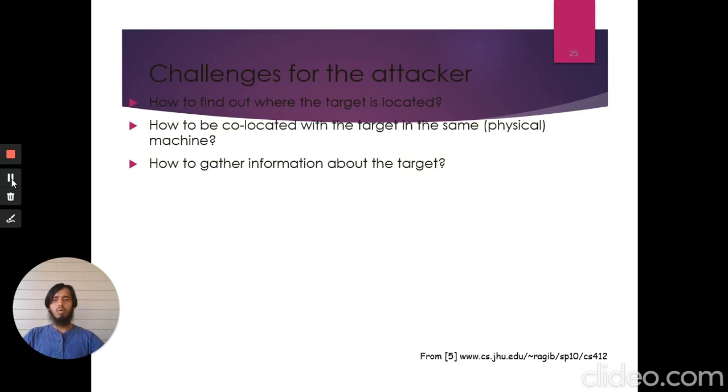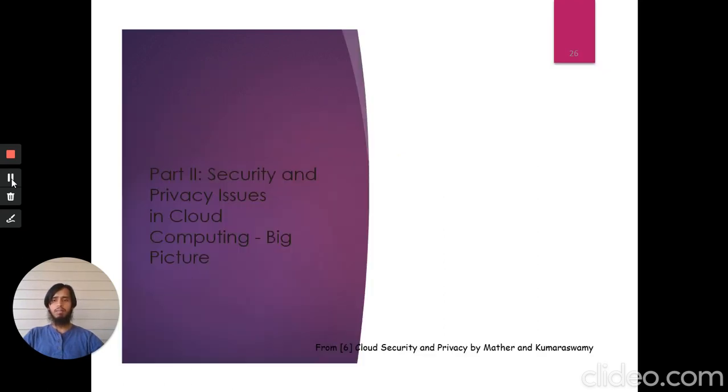Challenges for the attackers here. How to find out where the target is located is the challenge for the attacker. If they find out where the target is actually located and how to get into the system, then they are half successful. Another challenge is how to be co-located with the target in the same physical space. If the attacker is in the same physical space where they want to make the intrusion, then it will be a very easy task for the attacker. And how to gather information about the target.